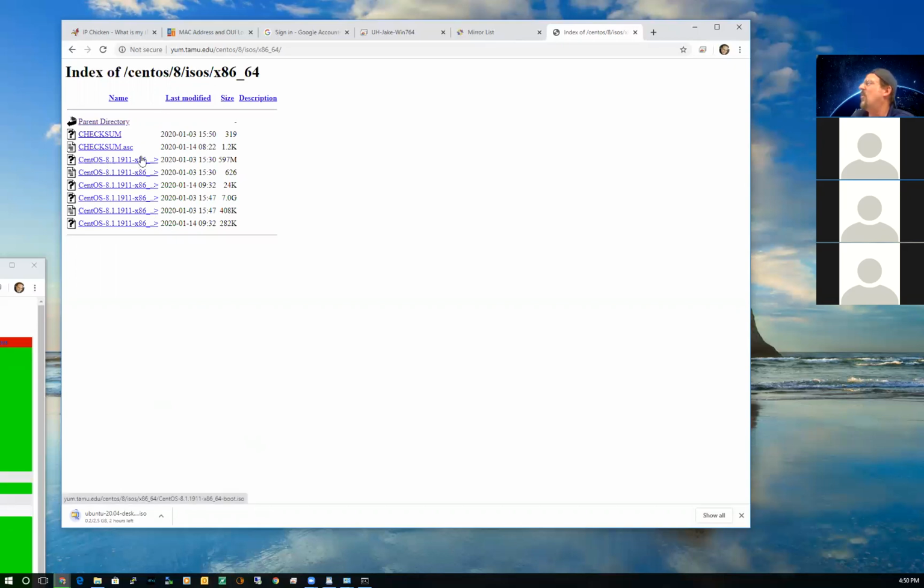Here, you can't quite see the whole file name, but if we hover over them, you'll see there's a boot ISO, manifest, BitTorrent. Stay away from the BitTorrents. There's the DVD. I'm looking for the net install because it's going to be a lot smaller. If I can find it. Not every site has every version.